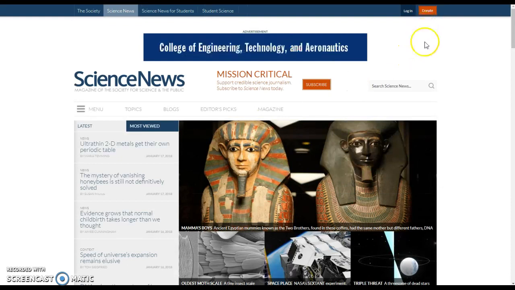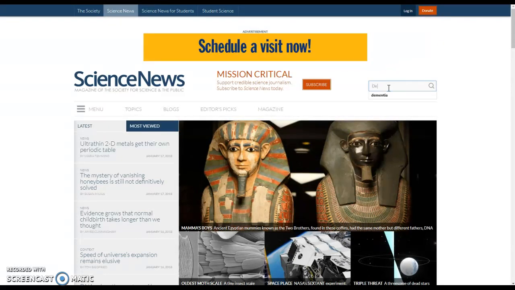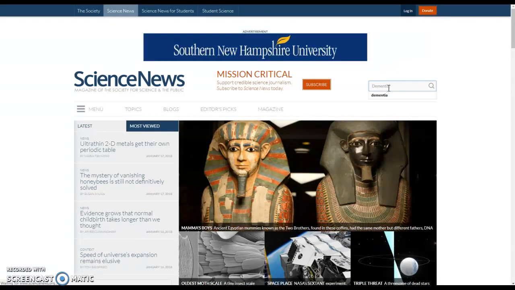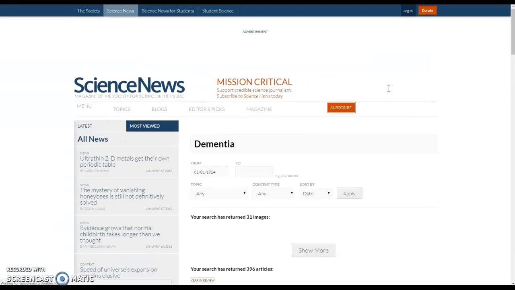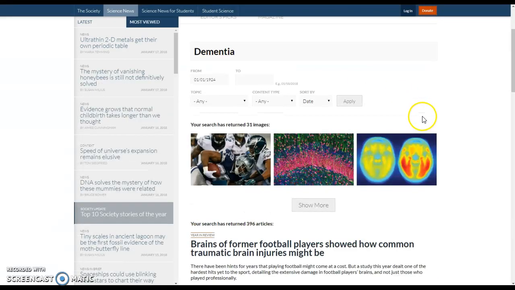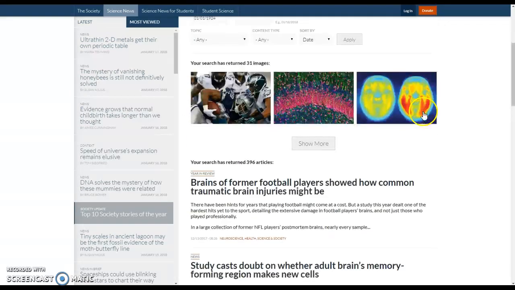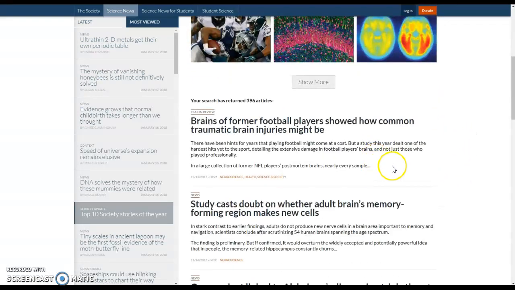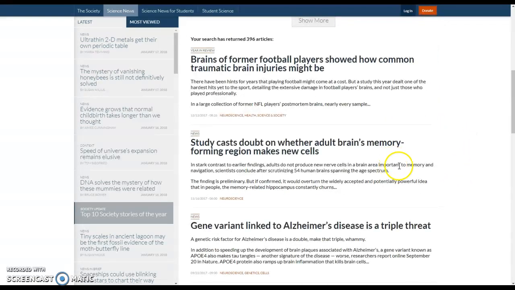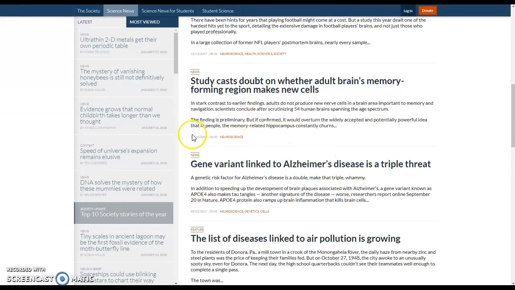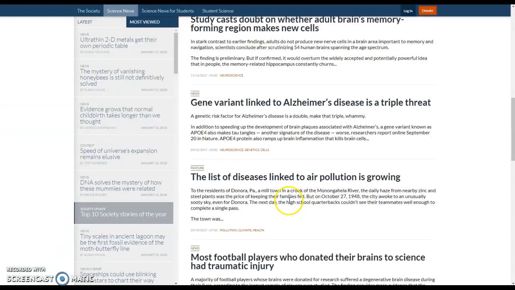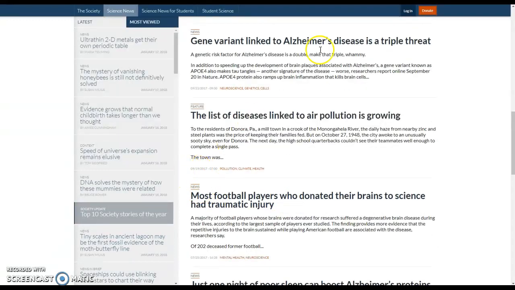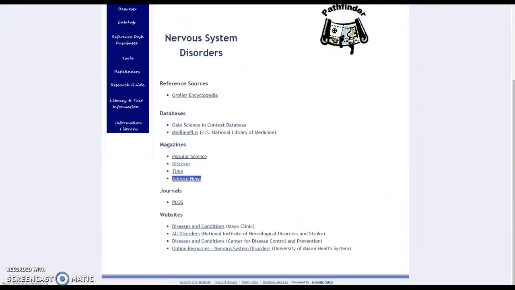Science News is more like a website where there's a search bar right here. And of course I chose dementia, that's pretty common. But, you know, maybe it won't work for everybody. But I wanted to gather the best sources possible. So this is nice because they tell you the date right away. Not the case in all sources, but remember you want the most current info.